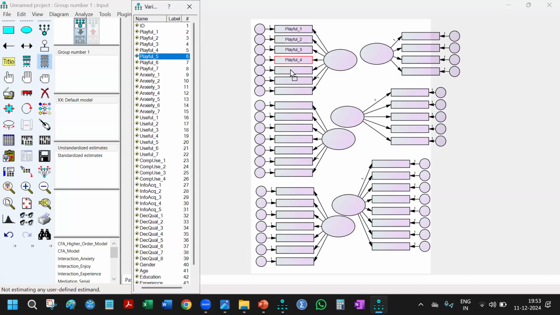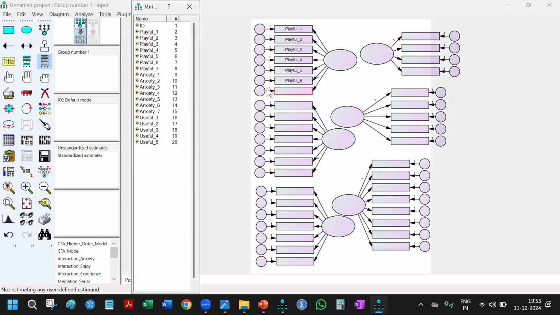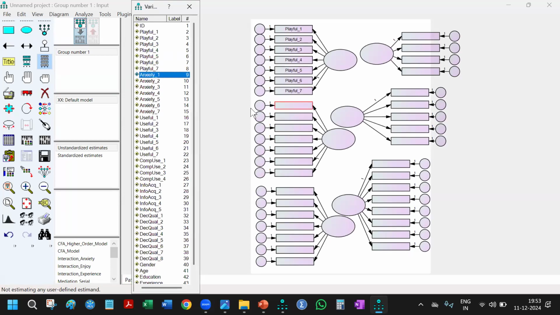Select, drag, drop like I'm doing. Okay, so playful 7. So this belongs to playful. This is anxiety, anxiety 5, anxiety 6, anxiety 7.